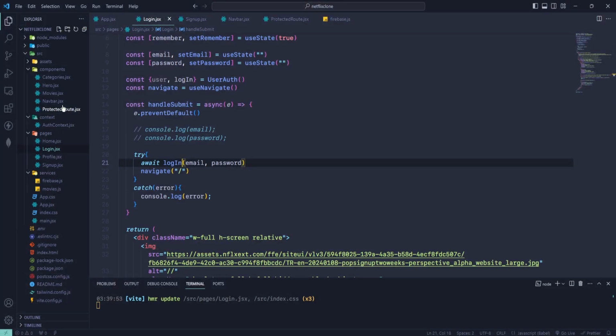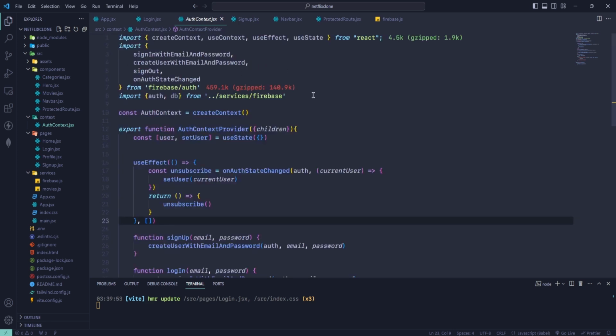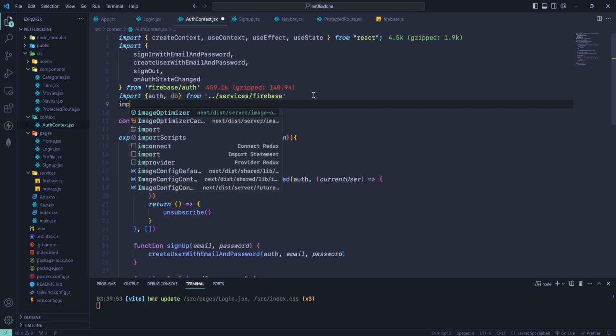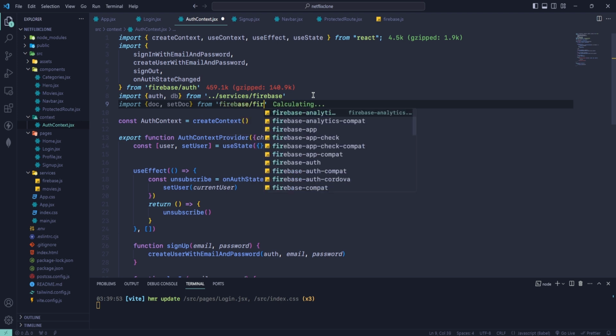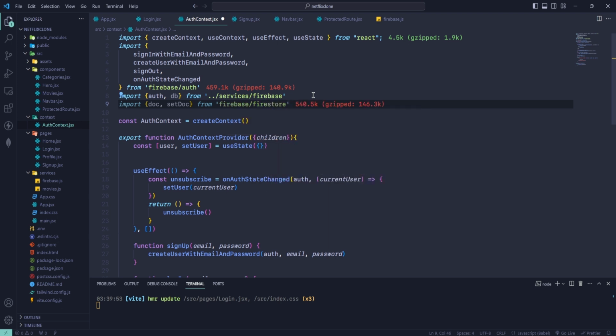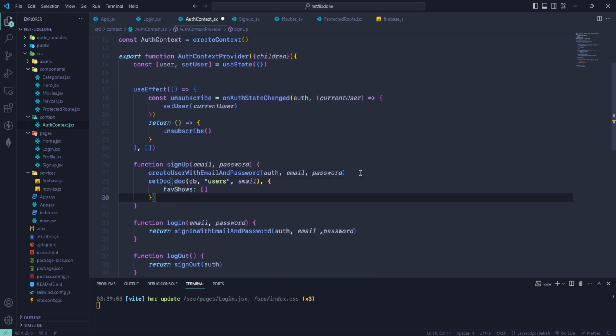And auth context. Import doc and setDoc from Firebase Firestore. Okay, then setDoc documents, database, users, email, and favoriteShows. I'm adding. Okay, now let's first delete the user from the Firebase database.